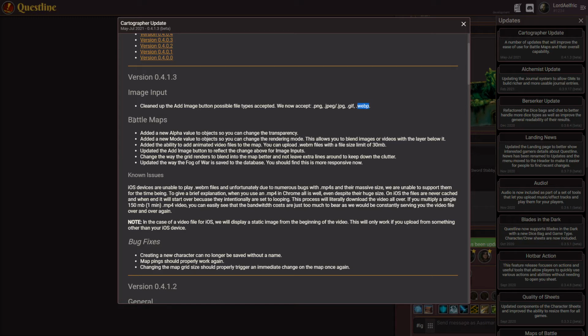That being said, on the battle maps, we've added a new alpha property to the objects that you can change. So you can change the transparency of an object, so you can control that individually now. We've also added a new mode value, which lets you change the rendering mode, whether it's a screen or an overlay or something similar to that, where you can blend it in with the objects behind it. This is very useful to create effects and things like that to give you really neat layered images and effects that are going to give you a really cool and interesting looking map.